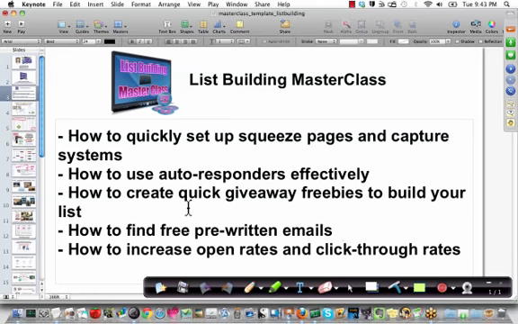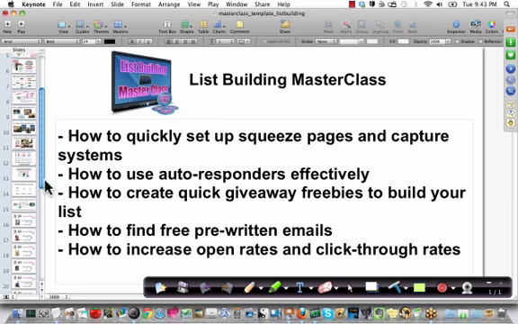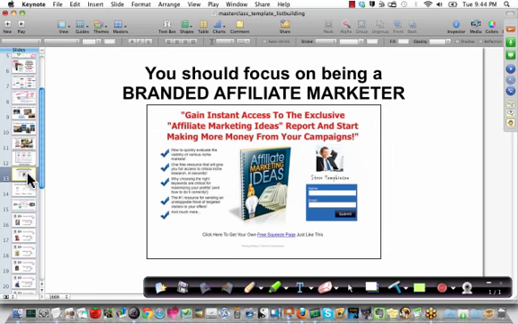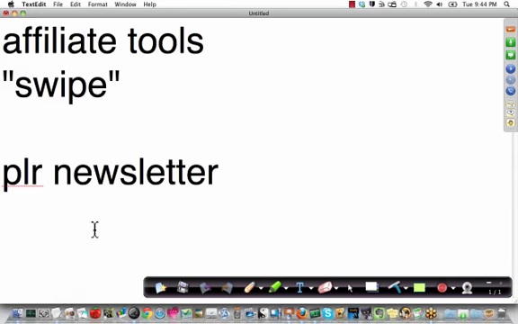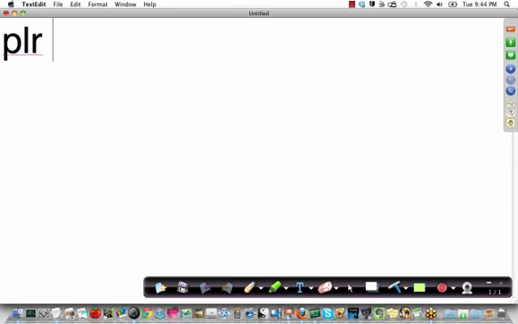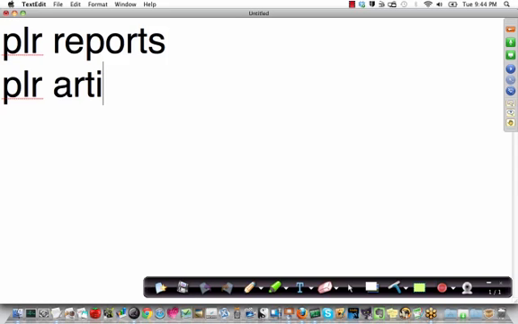So how to create quick freebie giveaways to build your list. How do we do that? Well, as I told you before, the best way I can tell you to do it is use a done-for-you, already set up thing for you. So again, List Laser is a great place to do that. And it's got 40 of them, but you can certainly also find PLR reports. So look for PLR reports in your search engine, or you want to find PLR articles.